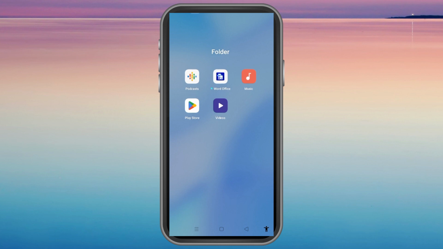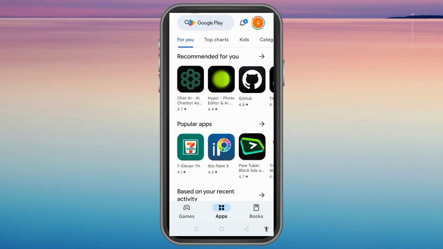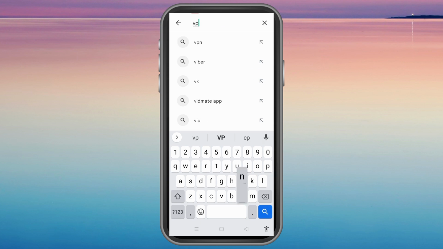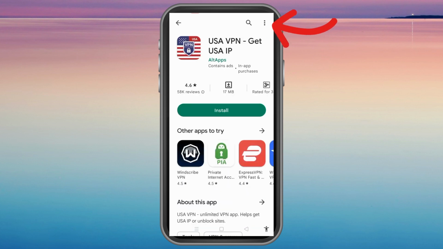So in this tutorial, I'm going to show you how to redeem a Google Play gift card outside of the US. Although the gift card option has been available for some time, you are still unable to use it in your home country. So the first thing you're going to do is to install this USA VPN.